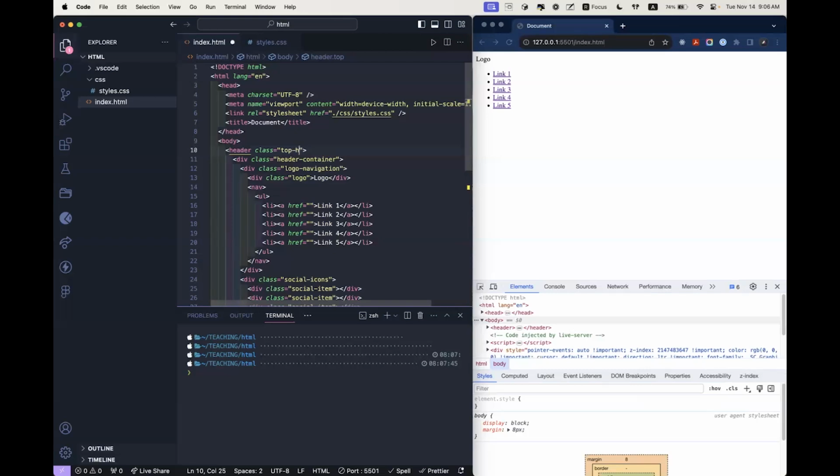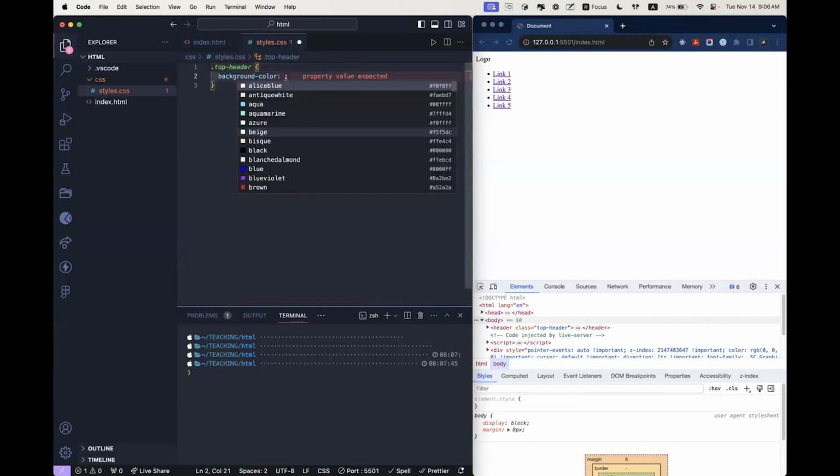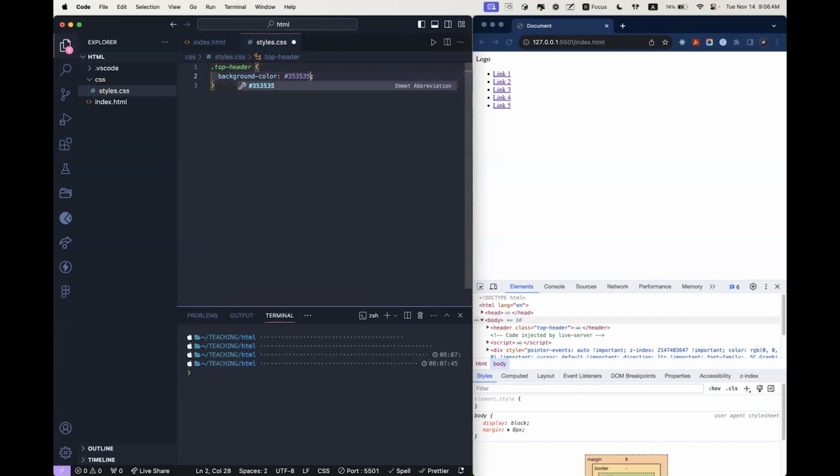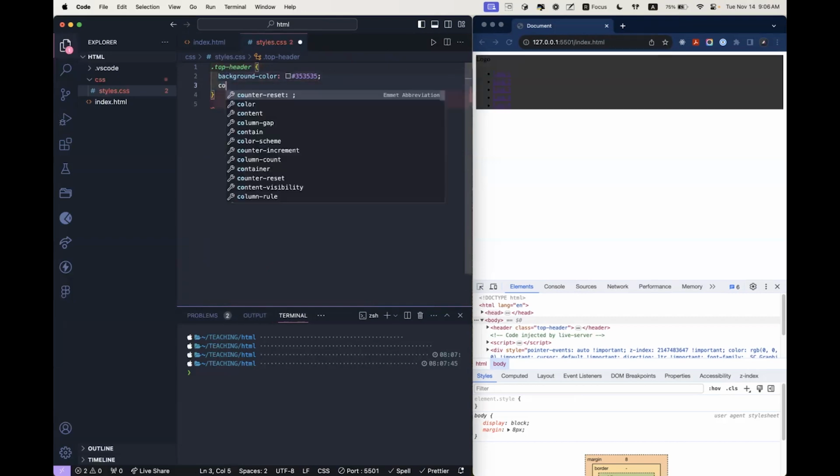Okay, so let's say top header here, and I'm going to copy this top header, and then go to the styles CSS file and create this selector. For the top header, I will set the background color, let's say of 353535. Then I'm going to set the color to be white.